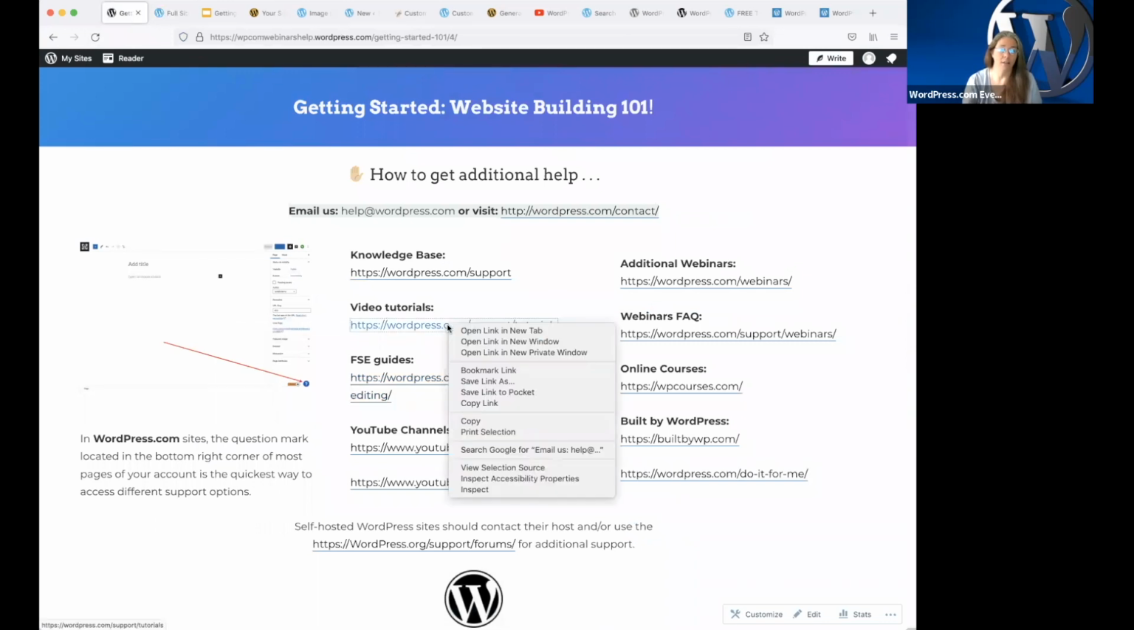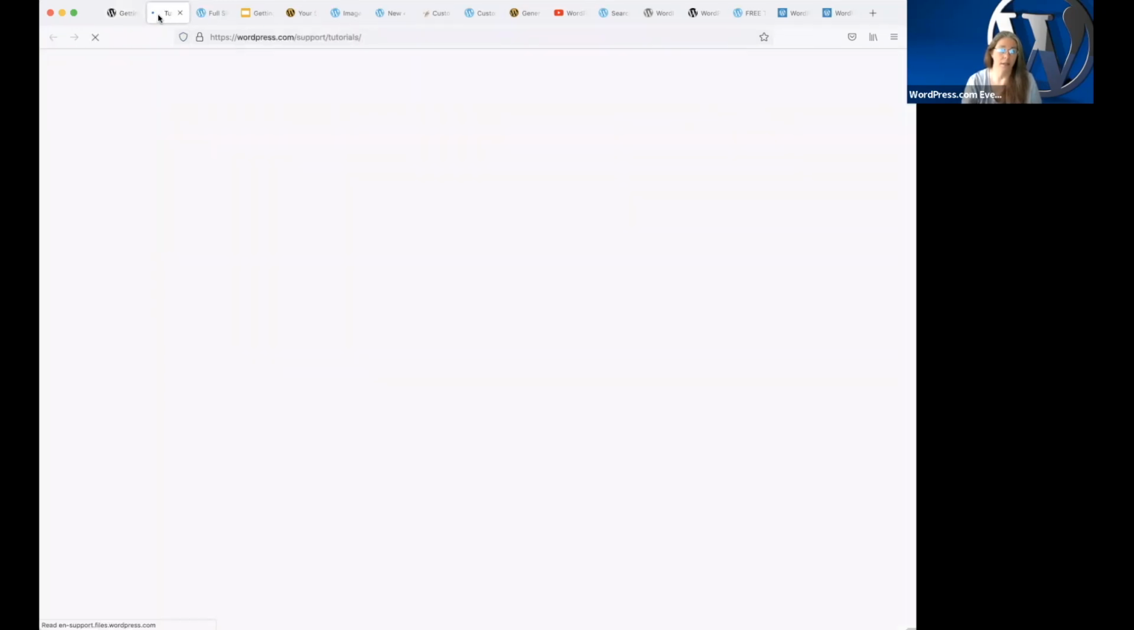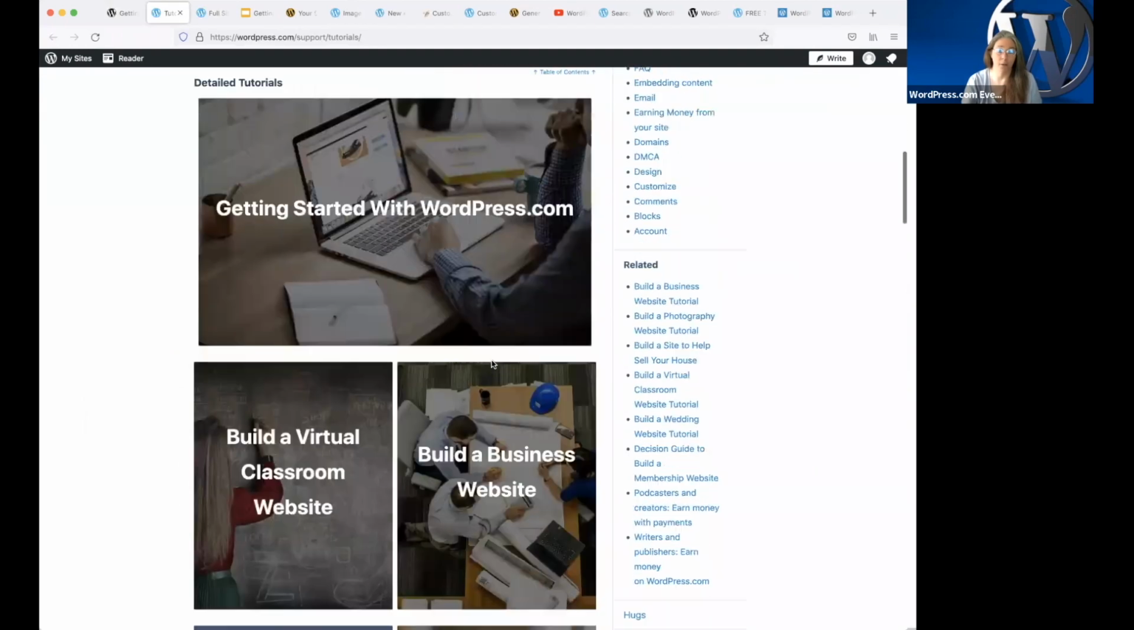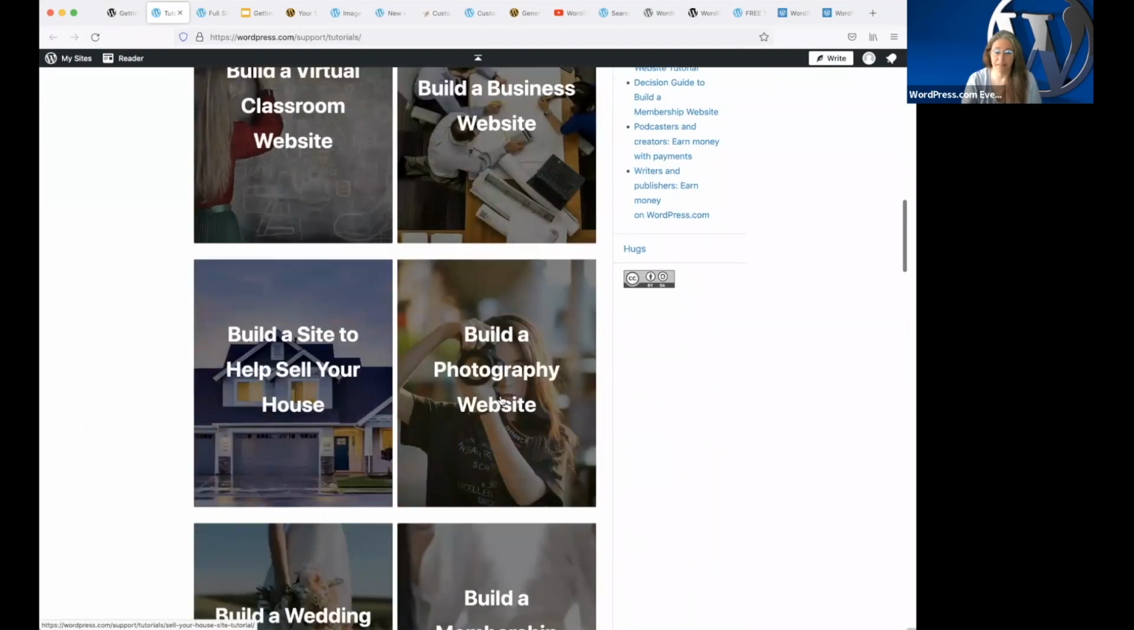We've got tutorials in here as well, and this page is going to give you a bunch of different types. There are samples, like, do you want to build a photography website? Well, check out this tutorial. It just might help you get to where you want to be a little quicker.